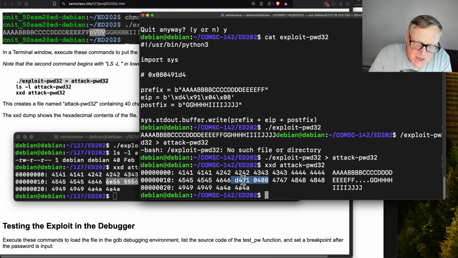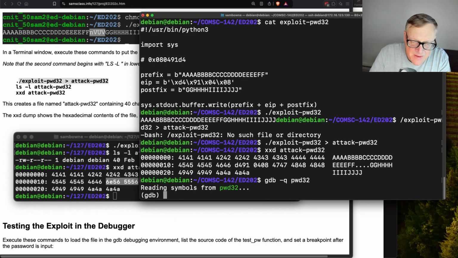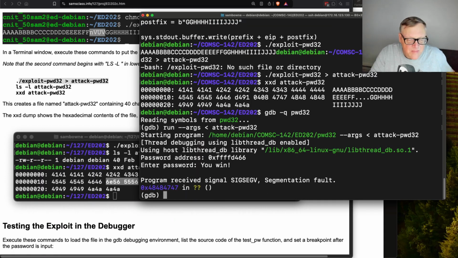So now I can GDB the program pwd32 and run with arguments, taking the data from attack pwd32. This is what we talked about in the lecture. This is input redirection. It's going to read from this file the data and feed it in as an argument. And now it's going to print you win and then have a segmentation fault.